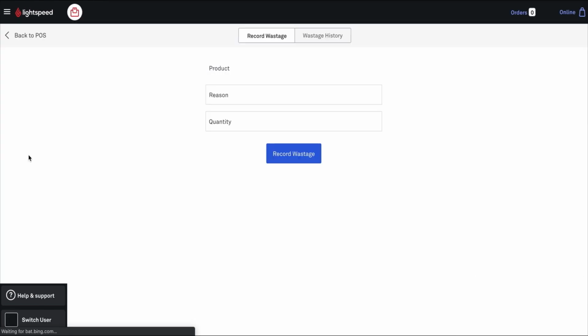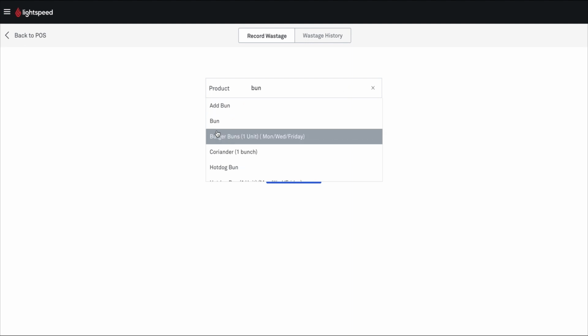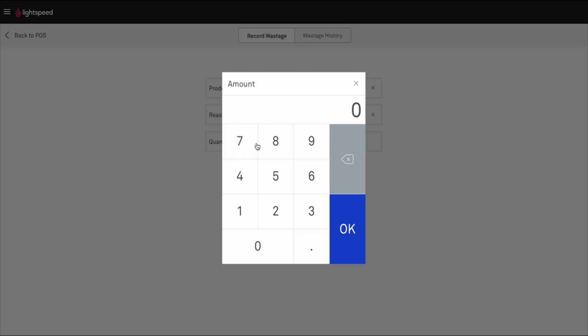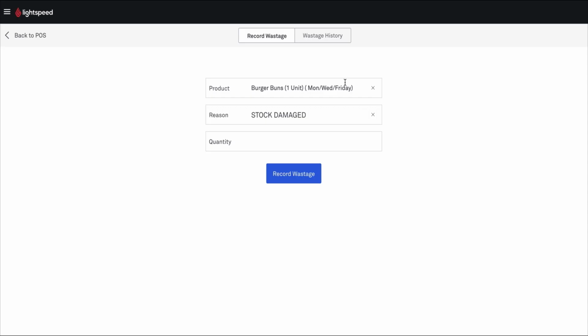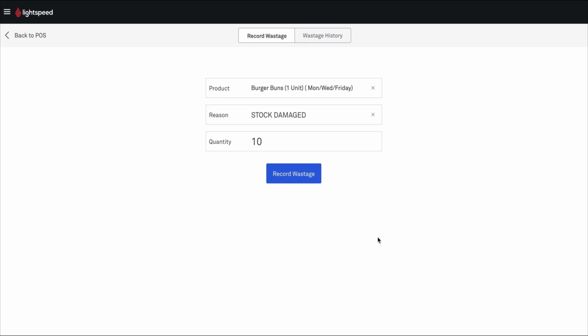Now, when we click on wastage, this is where we put in what we've thrown out. So we choose the product. Now, all you need to do is just type it in. So we're going to say burger buns. The reason is that they've expired or stock damaged, whichever one you like. In this case, we're going to say stock damaged. Then we're going to say it was 1 unit, so we're going to say that it was a full bag, which is 10 buns, and click OK.